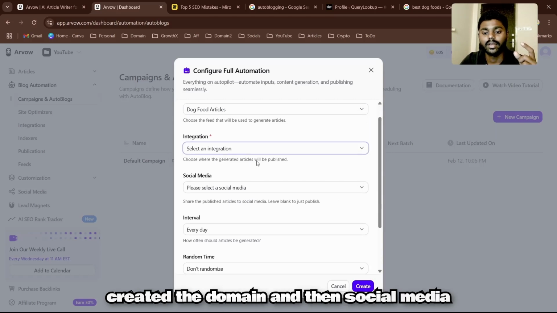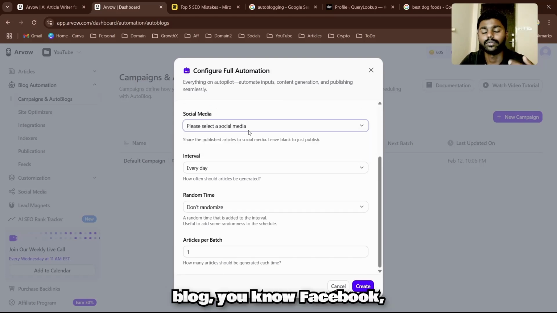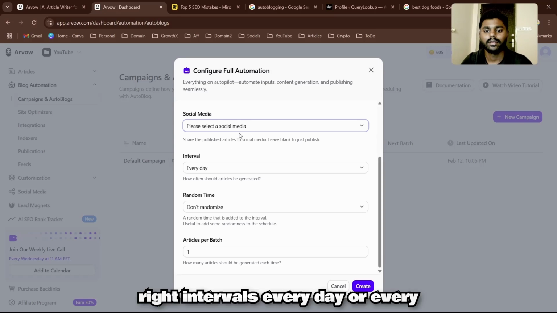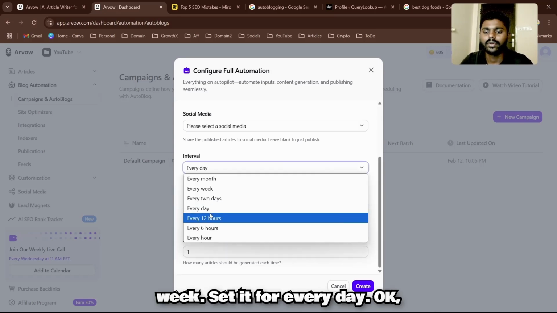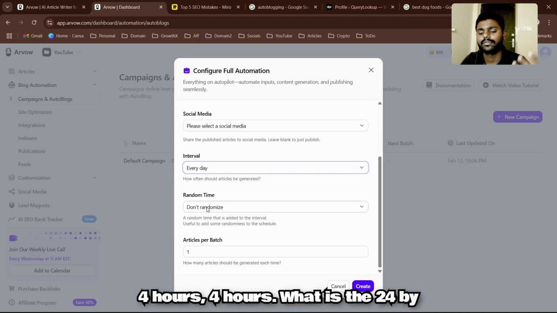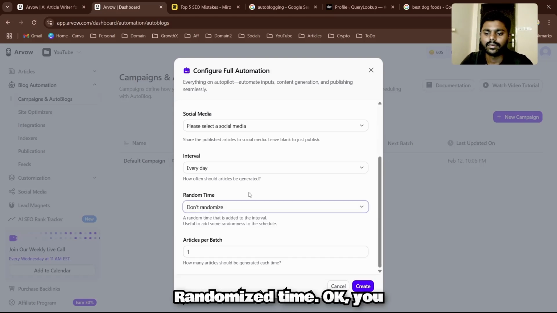the domain, and then social media, post to social media. You can also add blog, Facebook, Quora, right? Intervals every day or every week. Set it for every day, okay? 4 hours, 4 hours. What is 24 divided by 4? 8 blocks per day. Randomized time, okay?